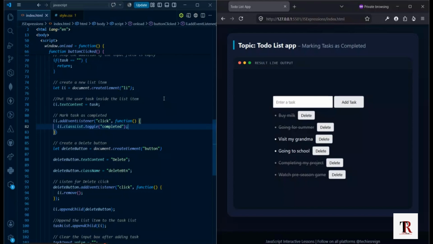So here are a few things to note about this lesson that we just completed. Number one, the classList.toggle method adds a class if it doesn't exist and removes it if it does. Number two, CSS classes can change an element's appearance without changing the HTML. You can see that we were able to apply the line-through without actually changing our HTML. Number three, one element can have multiple event listeners. And lastly, users can now mark tasks as completed or incomplete by just clicking on them.